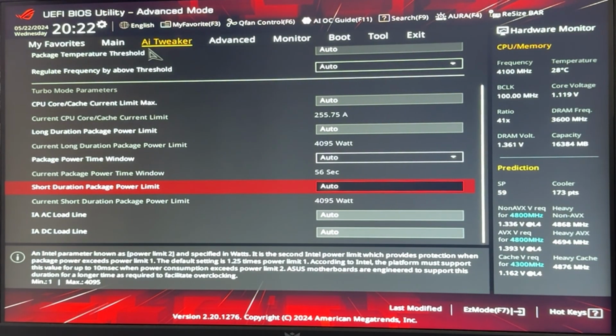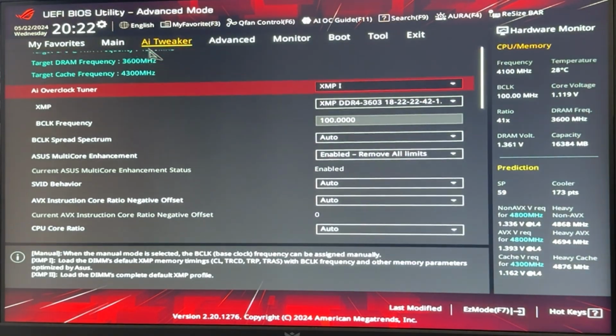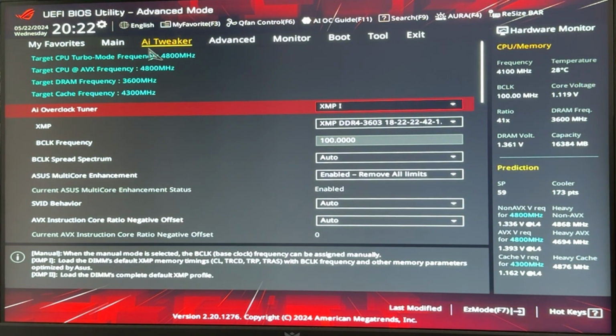Okay, so here we are in the BIOS. Now, first step, you want to go into the AI Tweaker section of your BIOS. This is going to be called something along the lines of overclocking, tweaking, or tuning, something like that, okay? You can find it in your BIOS, no problem.